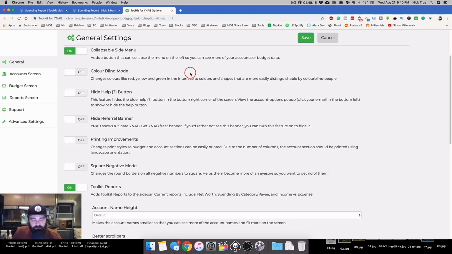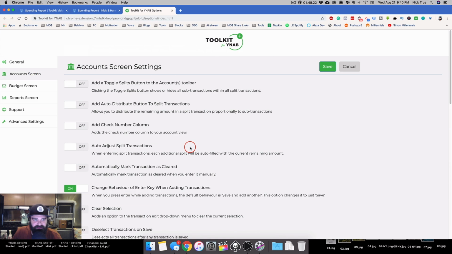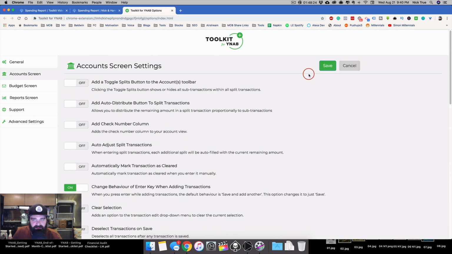These are just 22 of the ridiculous amount of features that are available inside the Toolkit. So highly recommend you add this thing to your setup and just start turning them on, hitting save, refreshing your YNAB, and see what you like and what you don't like to get the optimal setup for you. All right, so there you have it. Those are my favorite features inside of the Toolkit for YNAB.